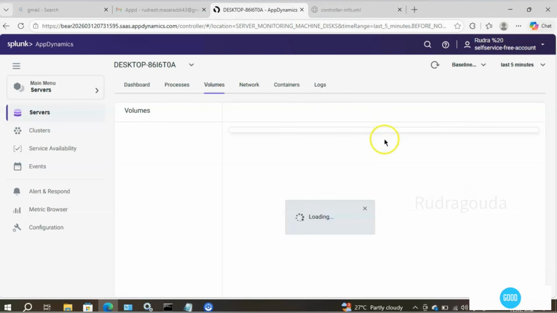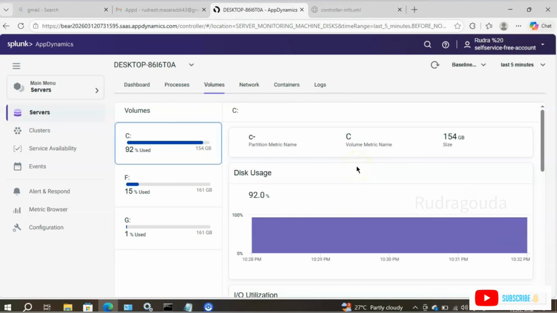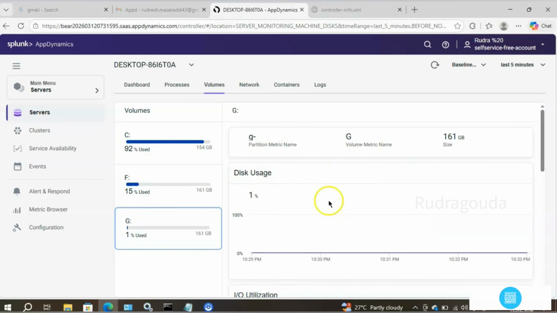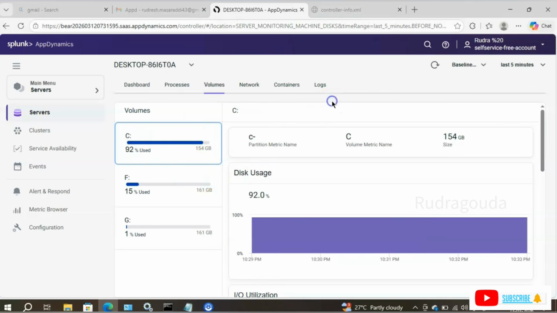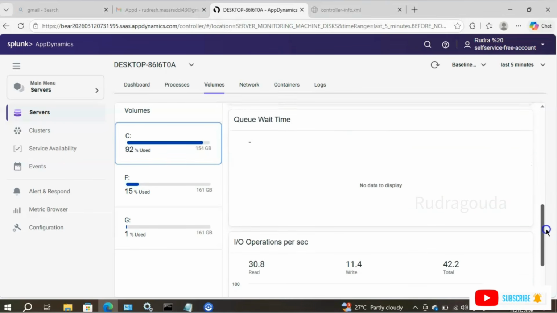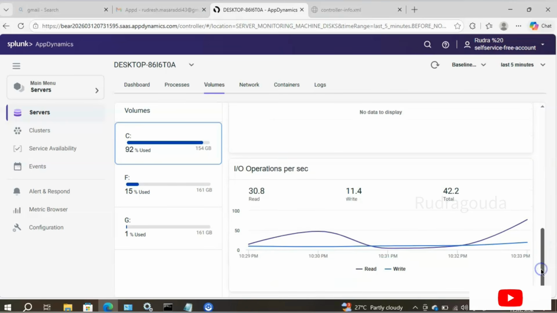Then I'll go to the volumes, so you'll get detailed information about the volumes. Like in the dashboard you are able to see C drive, F drive, G drive. Here also you will get the same information in a detailed manner. For C drive, what is the status, for F drive what is the status, and finally what is the status for the G drive. You can see for C drive already 92% is used, for F 15 and for G 1%. And if you scroll a little down, you are able to see the IO utilization, queue wait time, IO operations per second. Everything is available with respect to C drive. The same goes for the F and G drives.